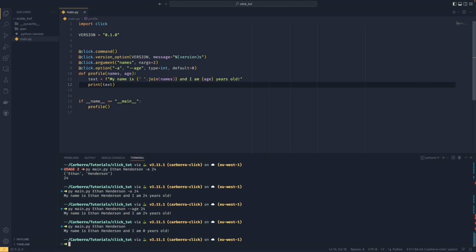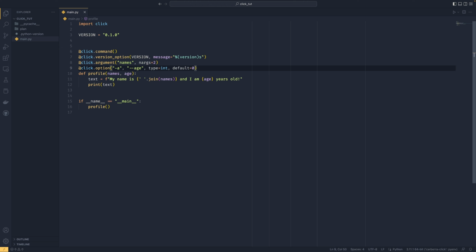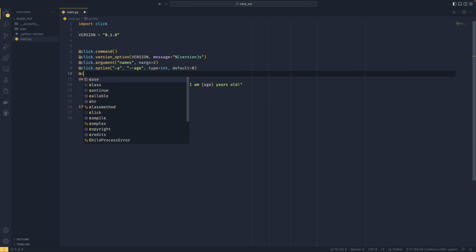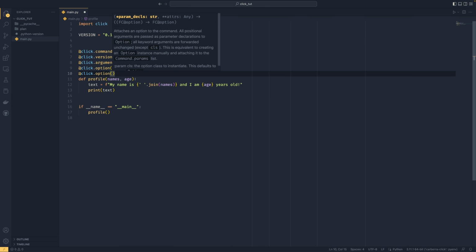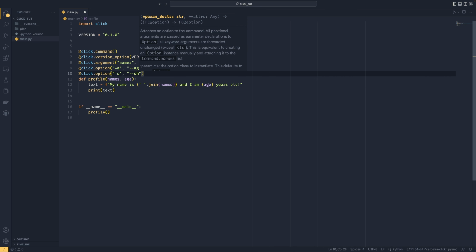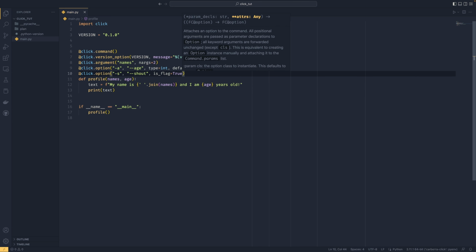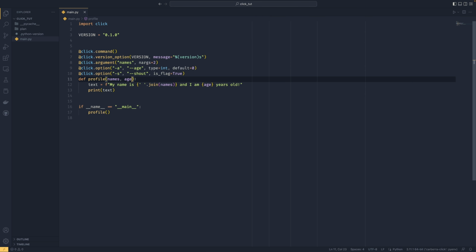The next thing I want to talk about is Boolean flags. So there are actually two ways of doing this. The first is by using the isFlag option. So if I do say -s _shout and then pass isFlag equals true, this will know that it's a Boolean, and if it's provided, it will set it to true. So then you pass shout in here, and then we can add an extra check to say if shout, text equals text.upper. So we can put everything in uppercase before we print it out.